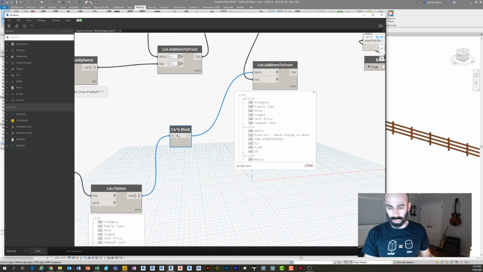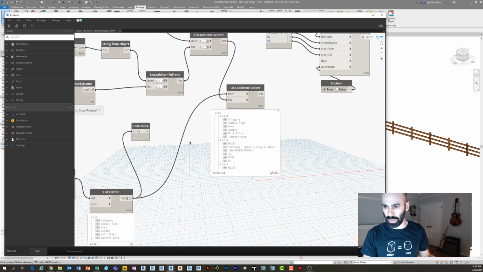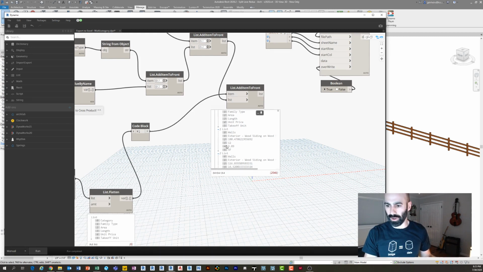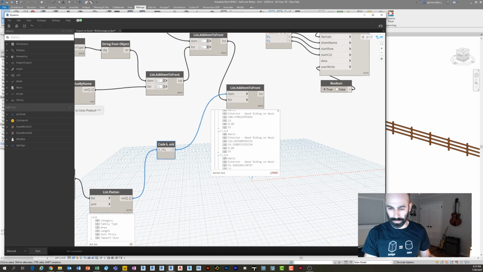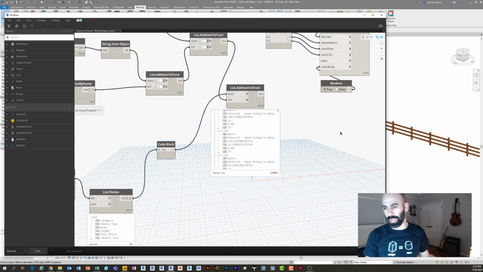Well, if I didn't put this dumb code block in here, look what happens. Let me unconnect this. If I just connected directly to List.AddItemToFront and click run, of course now it does it. I should probably refresh. But either way, what it was doing is placing the category as the first item in every single list. For some reason, just by putting a code block in there, calling it an X and passing it through, it groups that together and makes Dynamo put them in front. Freaking awesome. Anyway, so thank you, John.